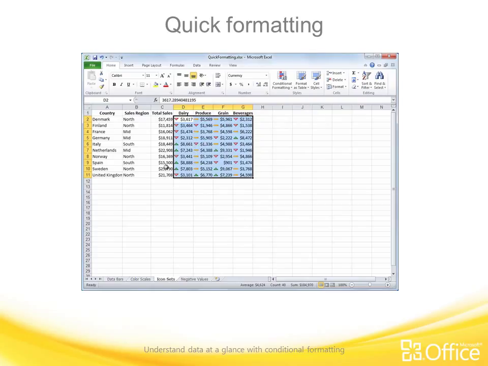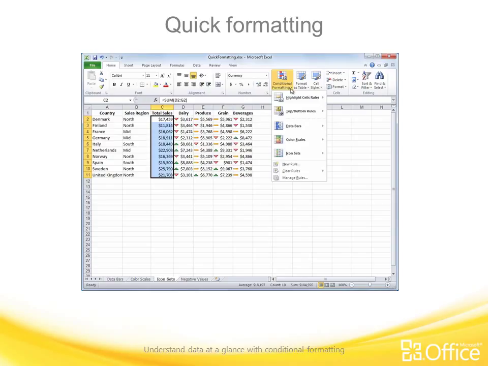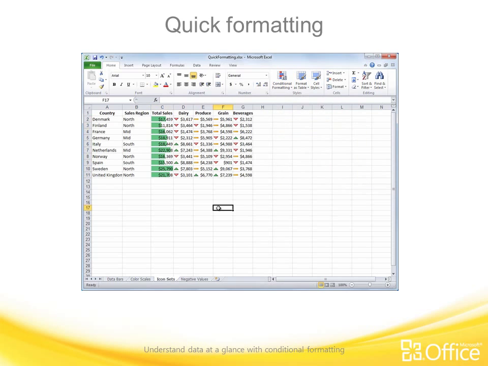While I'm here, I think I'll apply some formatting to this total sales column. So I'll select the data, click conditional formatting, and I think I'll apply some data bars. And we see the sample in the spreadsheet as I scroll, and I think I'll pick solid green. And there we've got 2 different rules applied to the data.